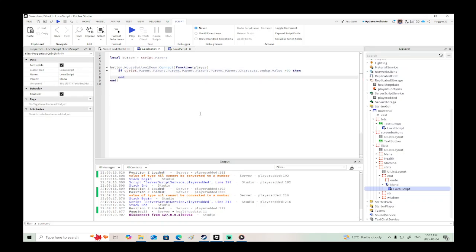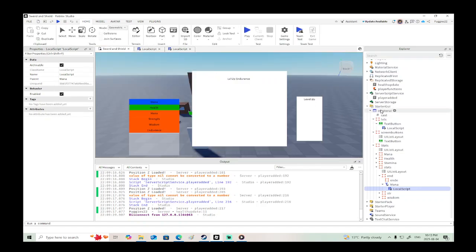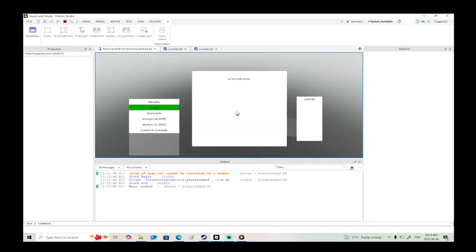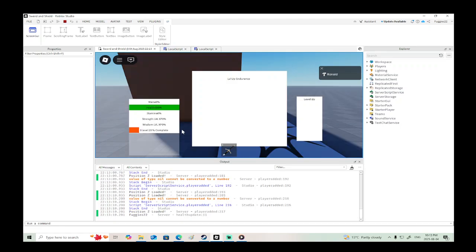We can say print level up. We can say else, print need more XP. Perfect. We could do something like that. Now let's see if all that mess is going to work, and then that's going to do it for this video. All right, so let's see if that's going to level up.